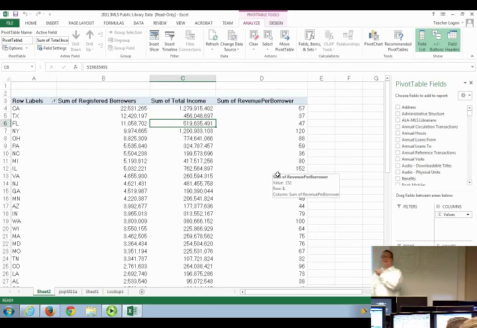Okay? That's U.S. dollars revenue from all sources by registered borrower. Public libraries in the United States. That's annually.